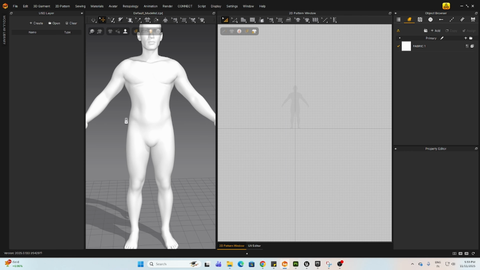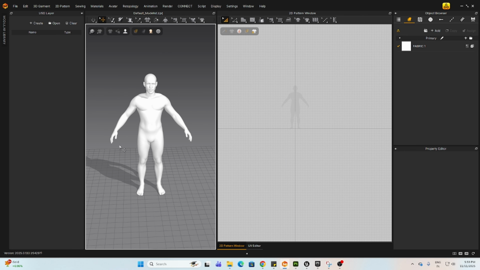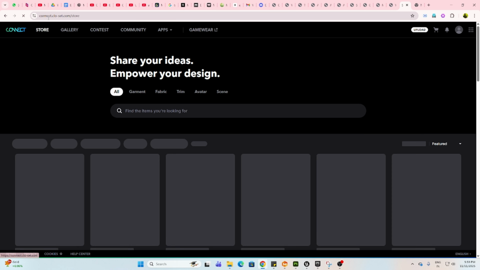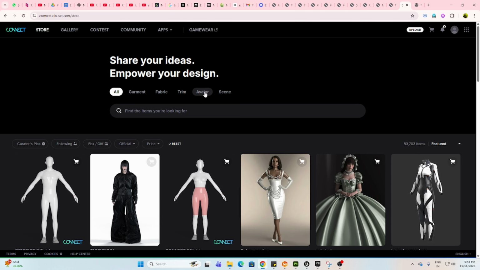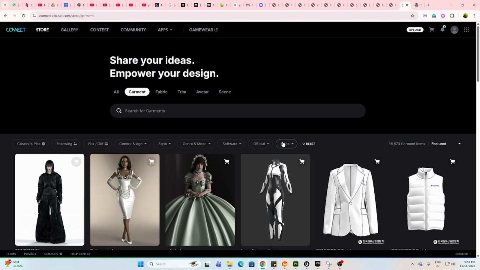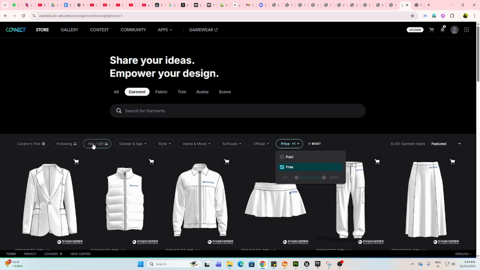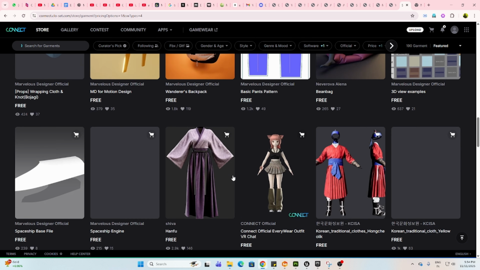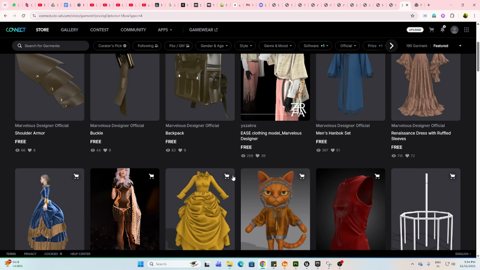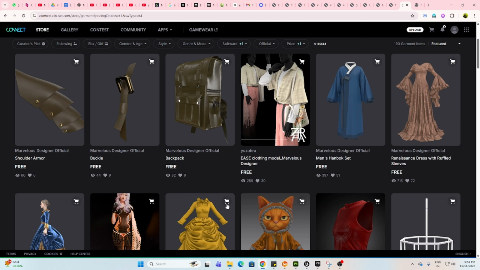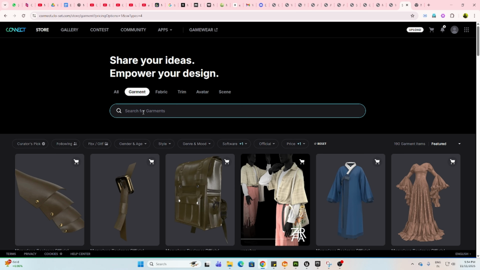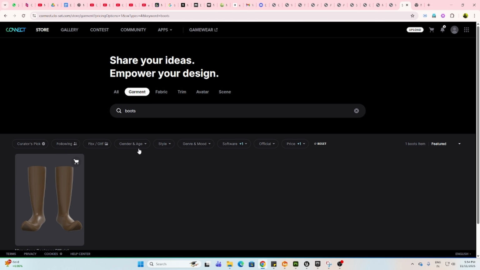Once this is done, there are a few ways to clothe the MetaHuman. There are pre-made assets on stores like Connect, Clo Library, and from here I can just select a garment. I can select the price as free. I can select my compatibility or style software to Marvelous Designer, and I see that there's quite a bit of collection. But since we are going to do Substance Painter texturing, I don't really need the textures, I just need the basic clothes. So I have downloaded a few things. I've downloaded some leather boots, this.